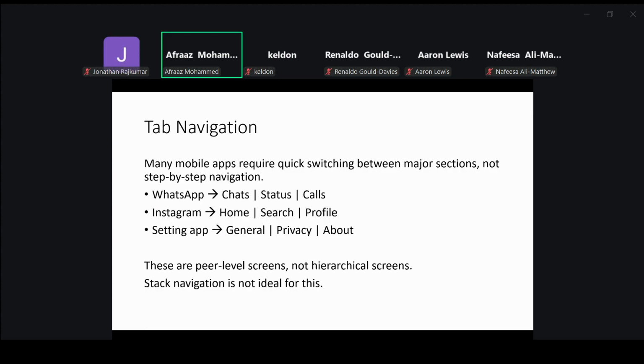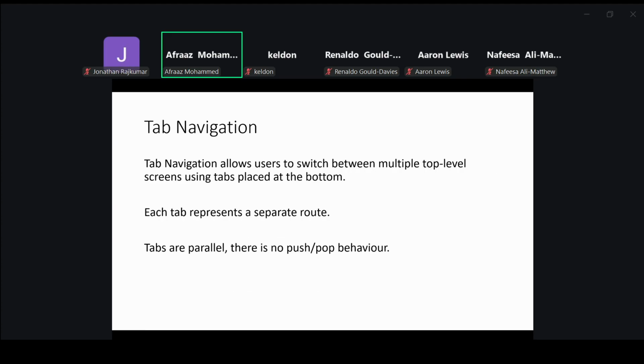right? And this navigation is basically used when you want to access peer level screens or screens that are all equal in that section of the application, right? So it's not really a hierarchical design where you want to drill down, right? And when you have a situation like this in your application, stack navigation is not ideal. So you investigate something like the tab navigation, right?